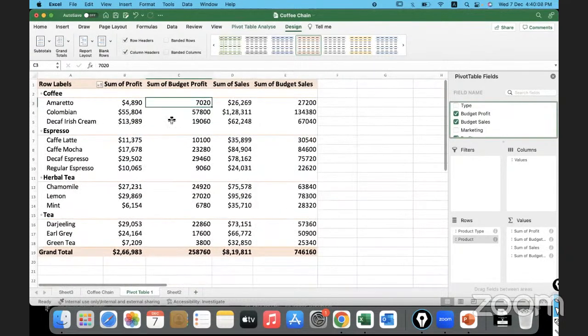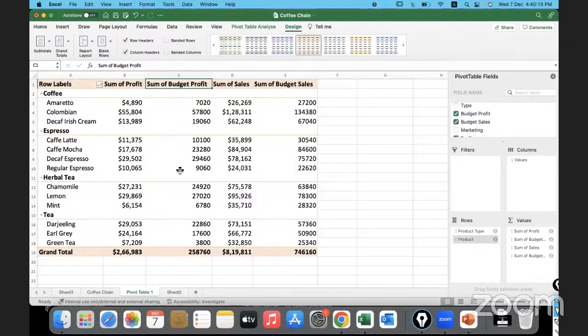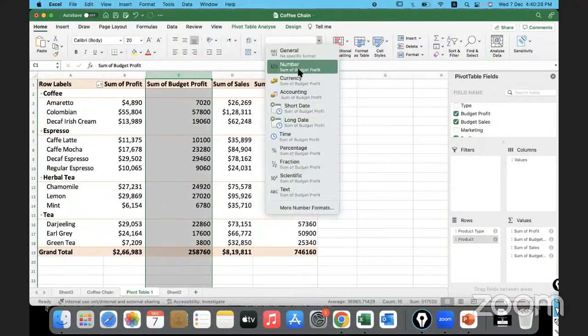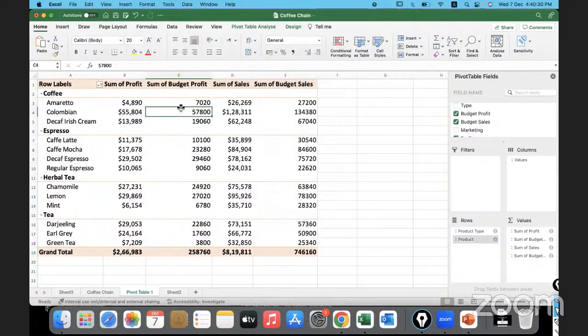Now you can see the names that Excel has given to the columns. Sum of profit, sum of budget profit. Budget profit is nothing but the target. Sum of budget sales and all. We are not necessarily stuck with these names. We can go ahead and change them. Let me change the names.